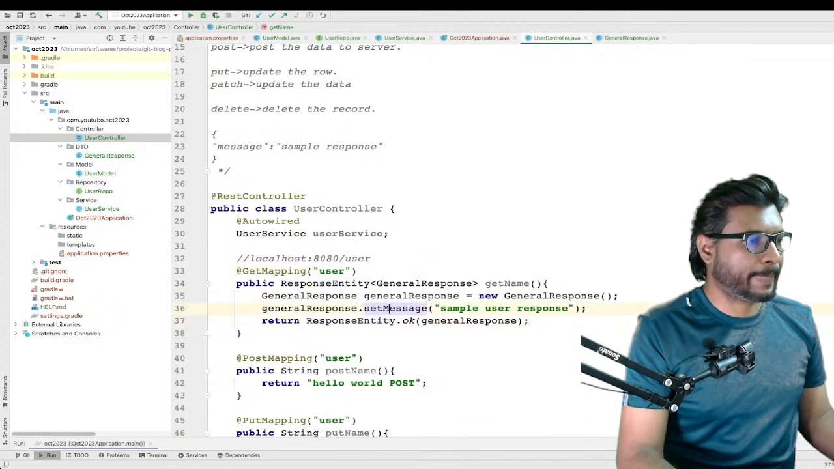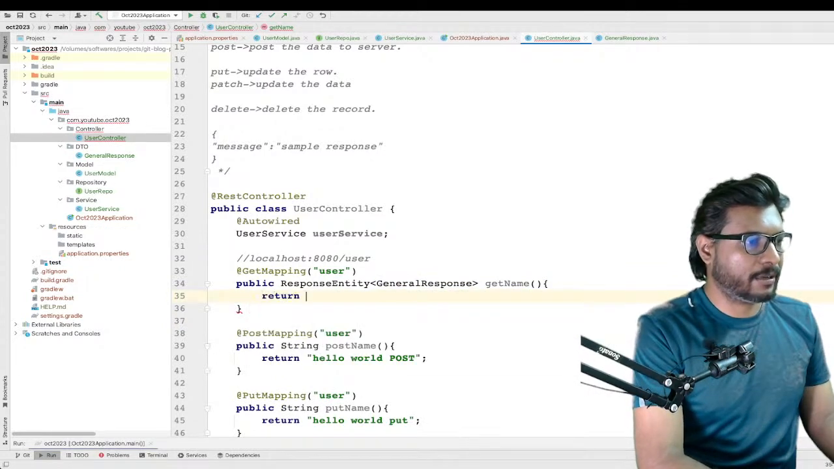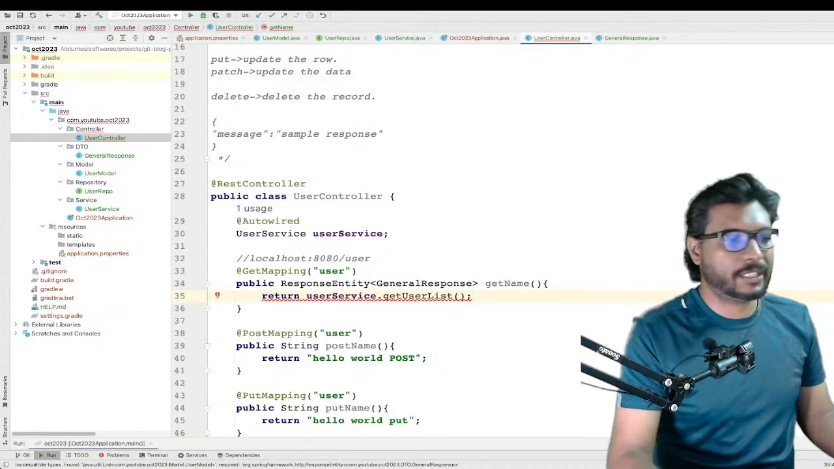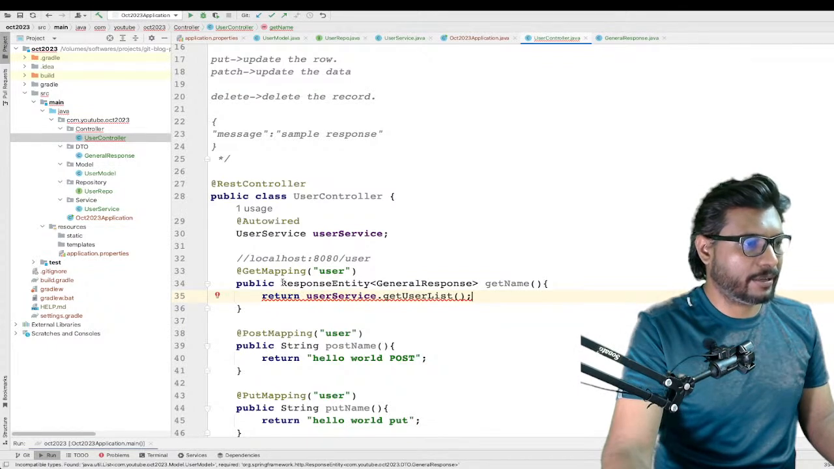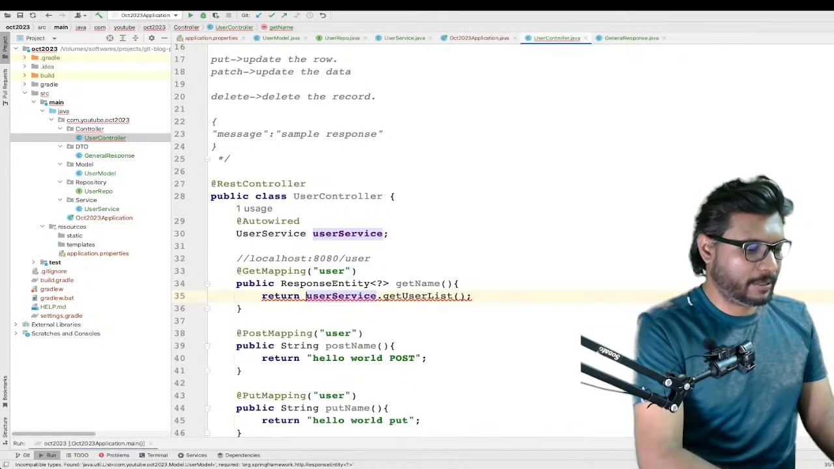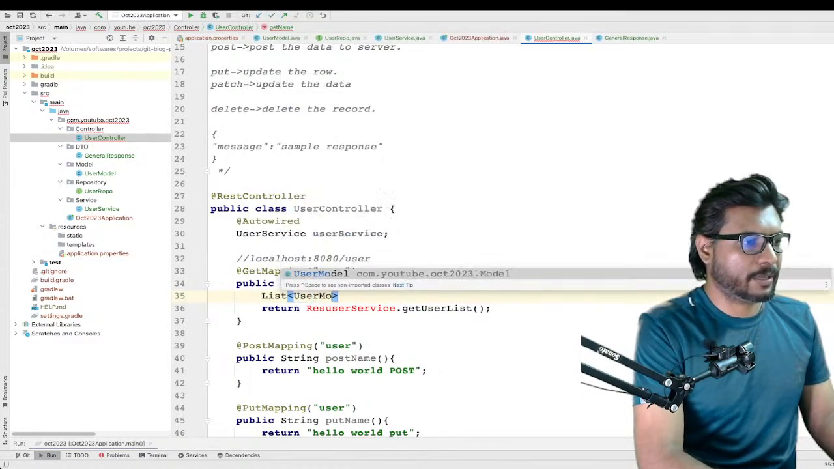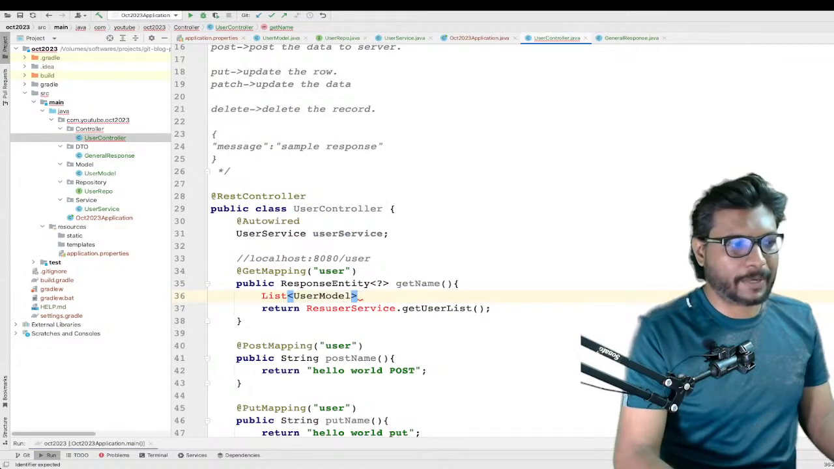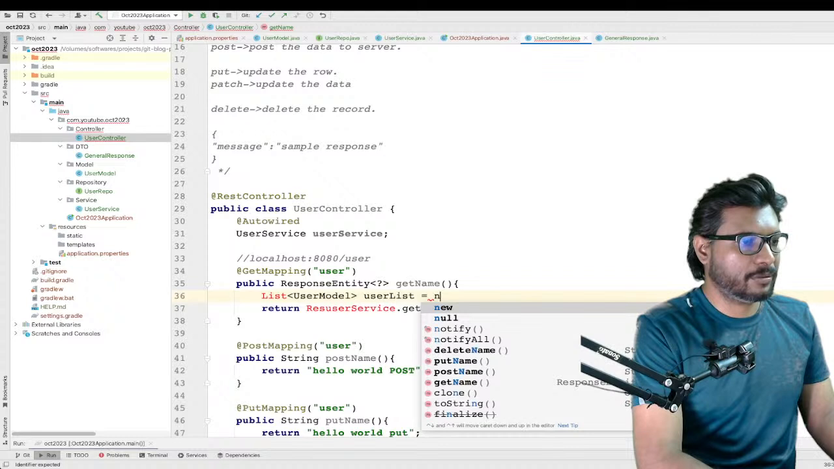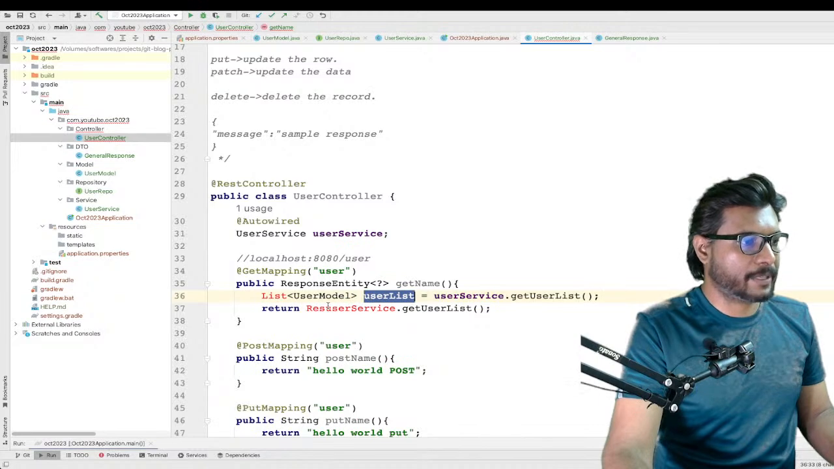So here, maybe I can use this one. I will remove this one. I can use return userService dot getUserList. This will get all the user list. As we all know, we can mention a question mark, which can be anything, and the response has to be a response. Maybe for your understanding I am creating a list of user model, but this is not the appropriate one. I will tell you how we are able to process this one. We can say List of users equal to userService dot getUserList, and this user list I am just using in a ResponseEntity.